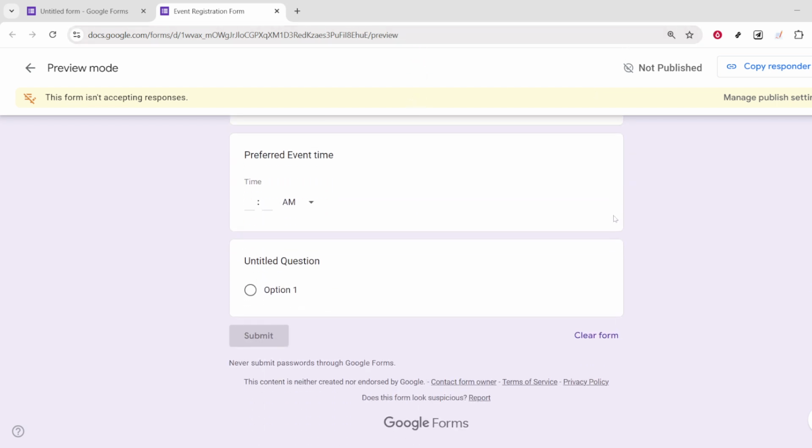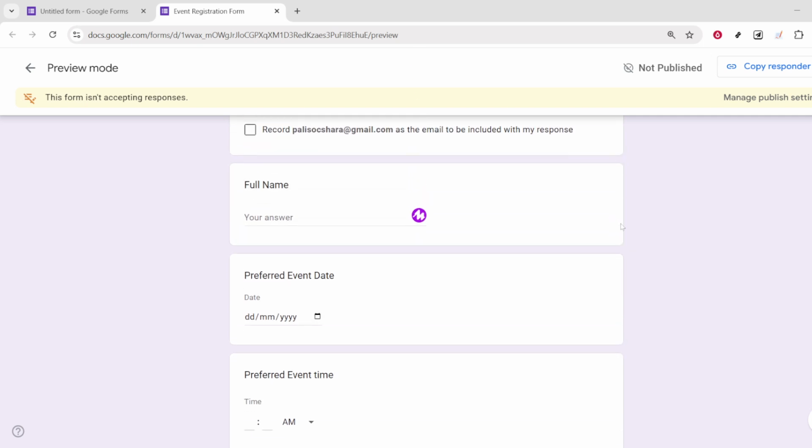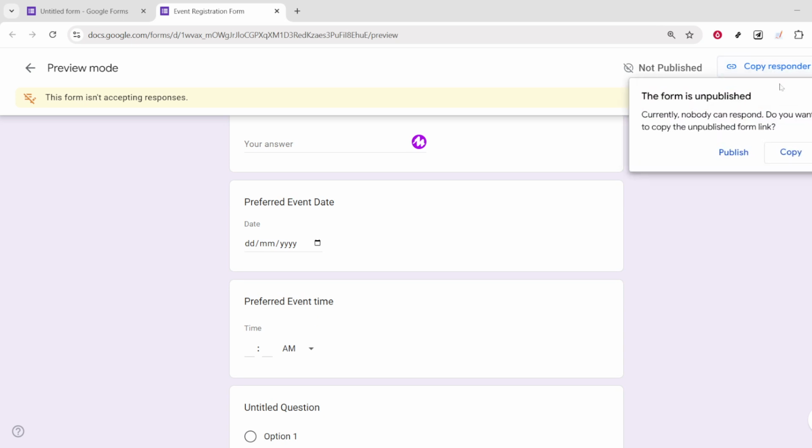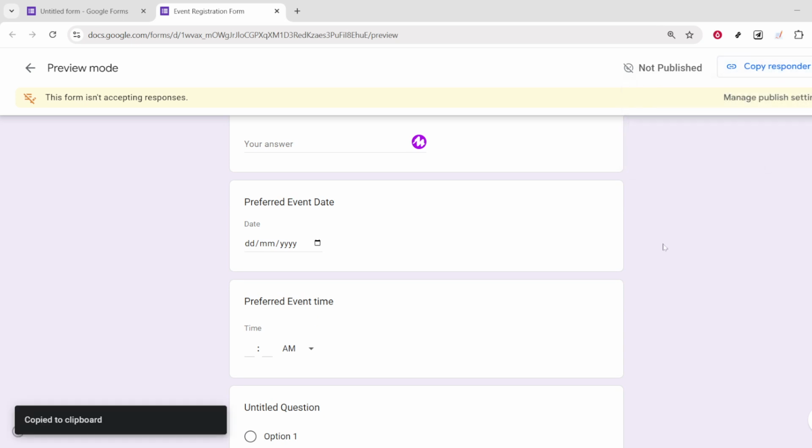That's it. Your Google form now includes structured date and time questions, making scheduling and data collection smooth and consistent. When you're ready, close the preview and continue building or share the form with your audience.